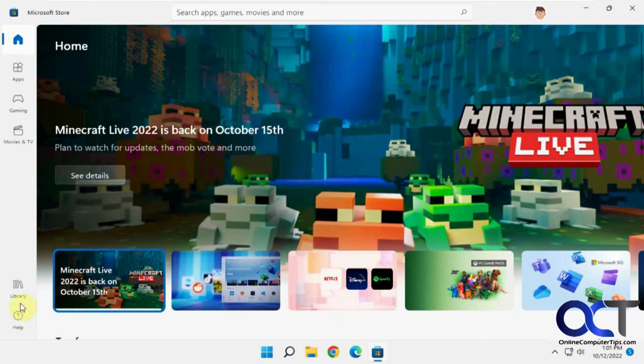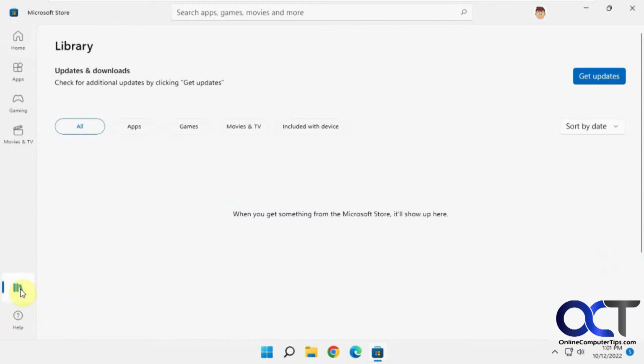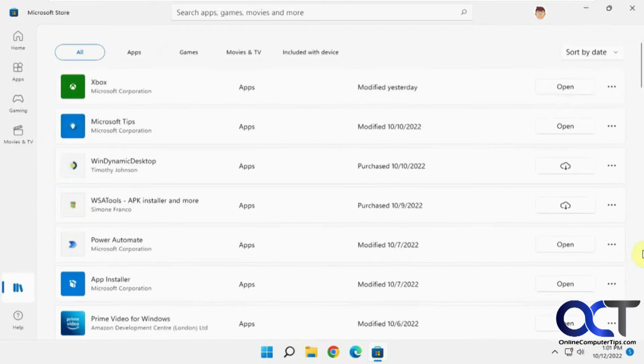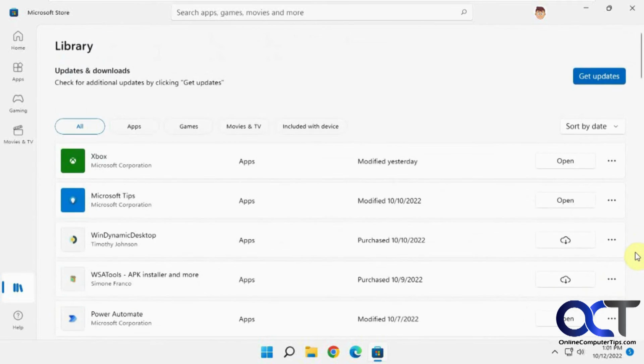So there's a couple places here. If you go to your library, this will show you your apps, and then you can see which ones have some updates. You can click on Get Updates here, or click on it there, and then you have some share options and so on from the three dots. You could also open your apps from there. You could also click on Get Updates to update everything from there.